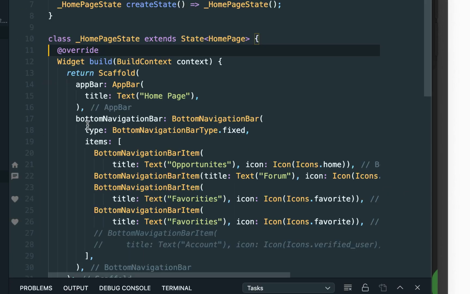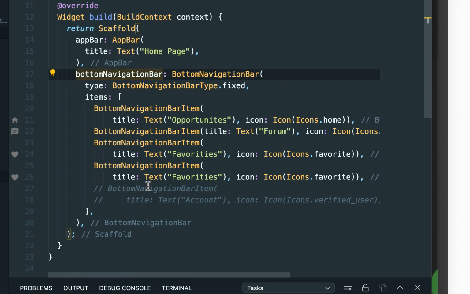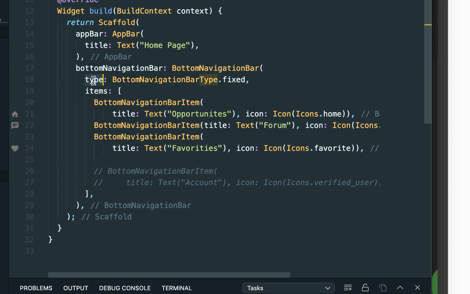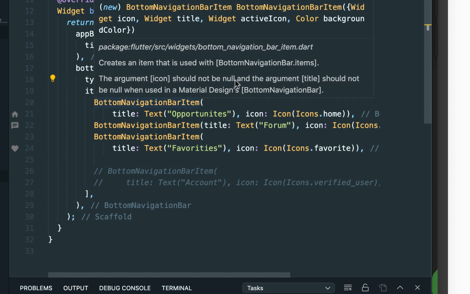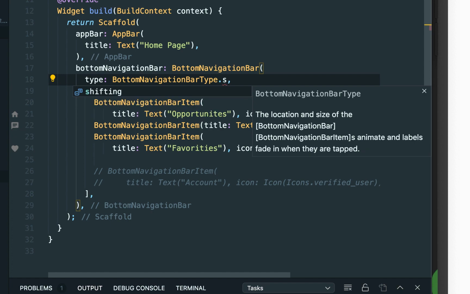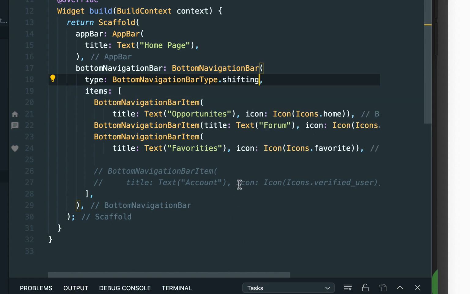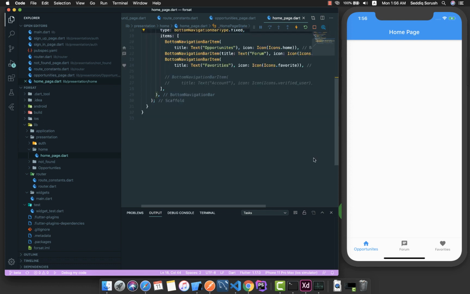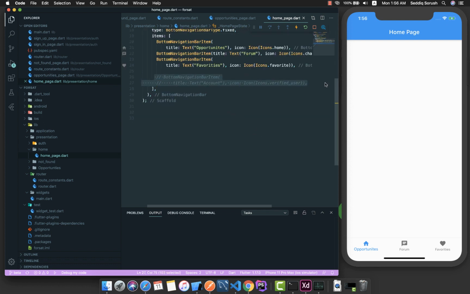So I found the issue, and the issue is that we need to specify the type of this bottom navigation bar if we have more than 3 items. Right now I just added the type here. The type is BottomNavigationBarType.fixed. We have shifting, and also we have fixed. If we have shifting and I save it, you can see it is not appearing, but if I change it to fixed, it is going to work perfectly. Right now we have 3, so let me uncomment the last one.